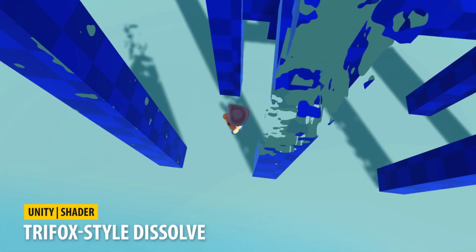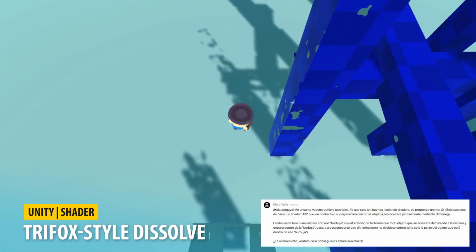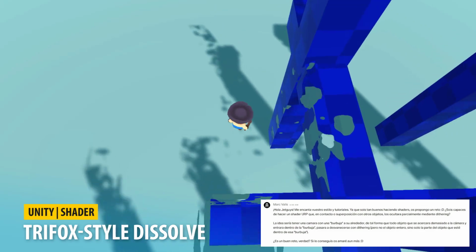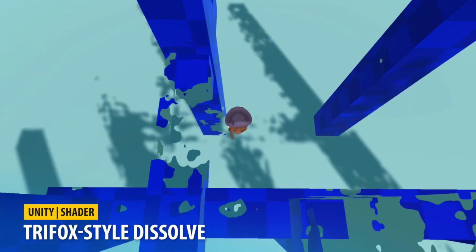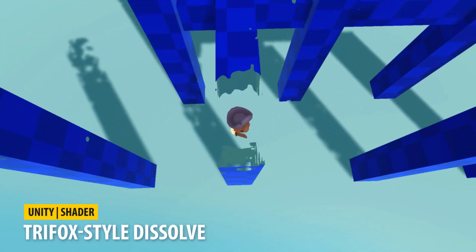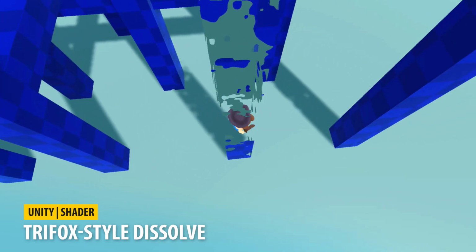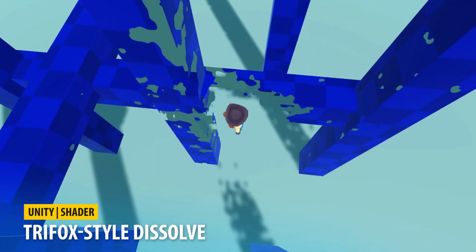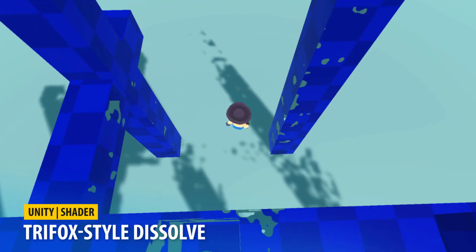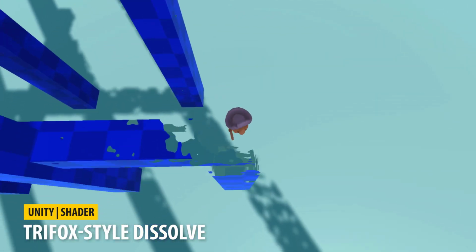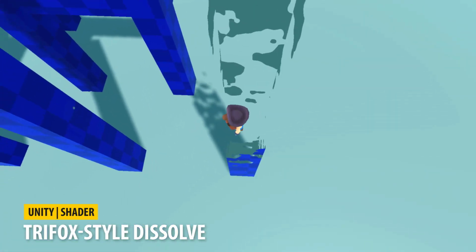Hi everyone! Have you ever wondered how to disappear objects that obstruct the view between the camera and our main character? In this chapter, we are going to recreate the Trifox-style dissolve effect using Shader Graph in the Universal Render Pipeline. Stay until the end to find out how to generate this handy effect for open worlds in 3D.